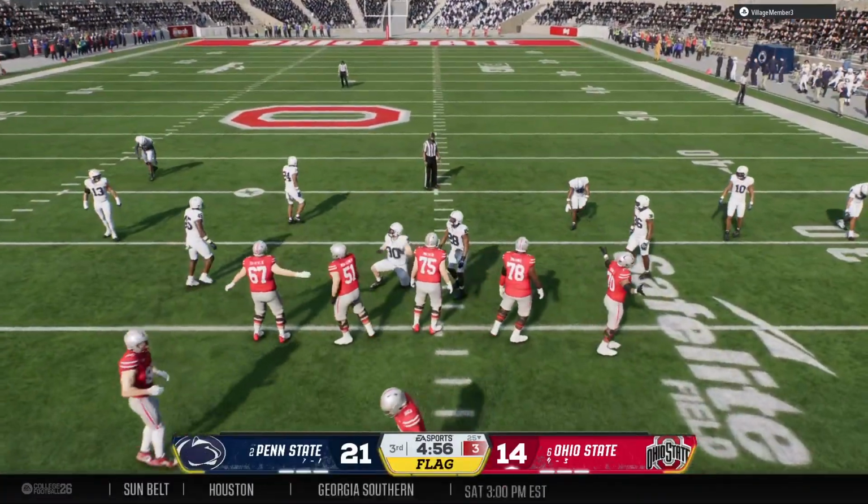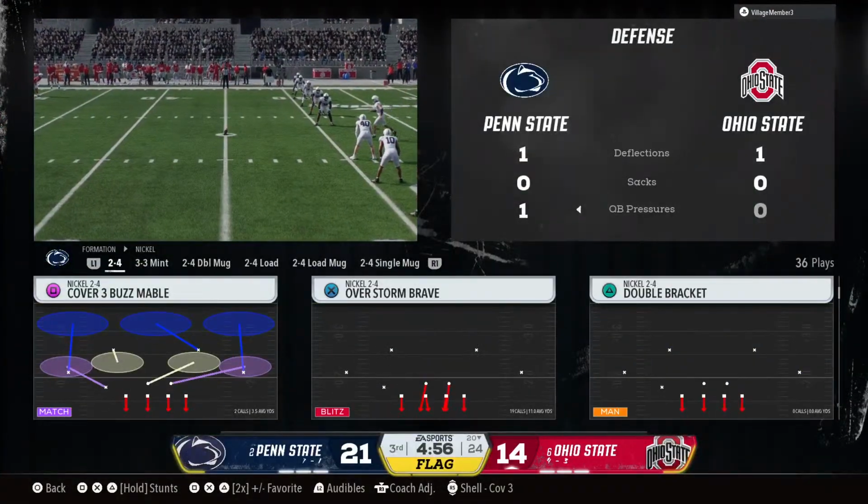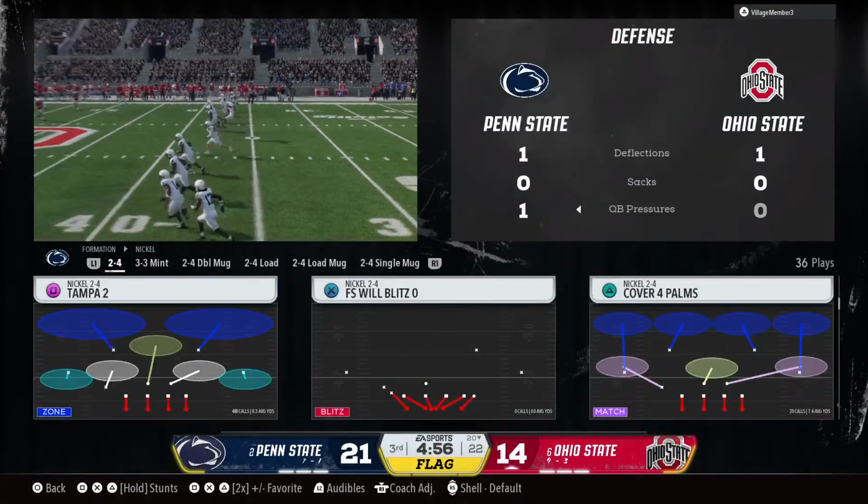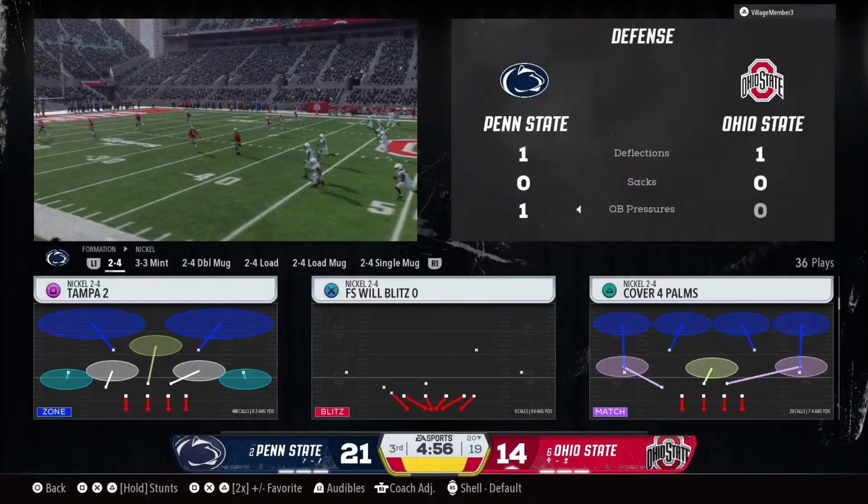Some confusion on the snap count. A false start cost them 5 yards. Pretty easy call for the head coach. He will accept that penalty, of course.